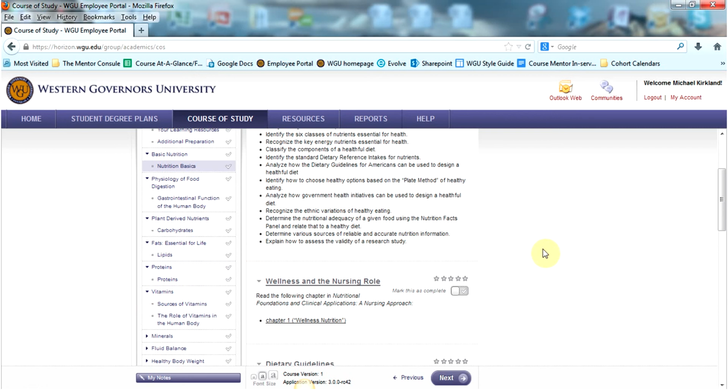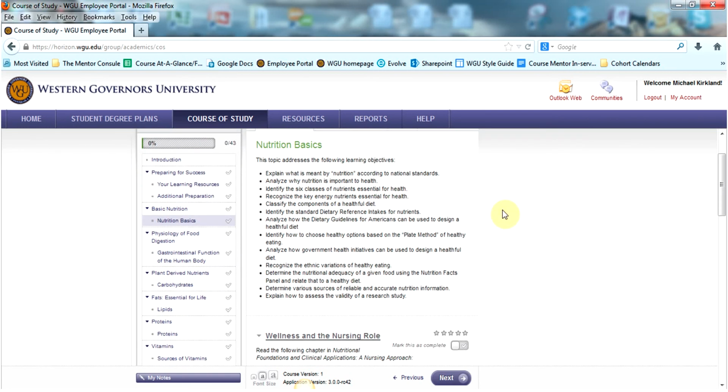After you've gotten your coaching report, really look to see the areas that you didn't do well on, and those are the areas that you want to go back to. Look at your learning objectives again, because the learning objectives are key, and make sure you understand those learning objectives for that section.